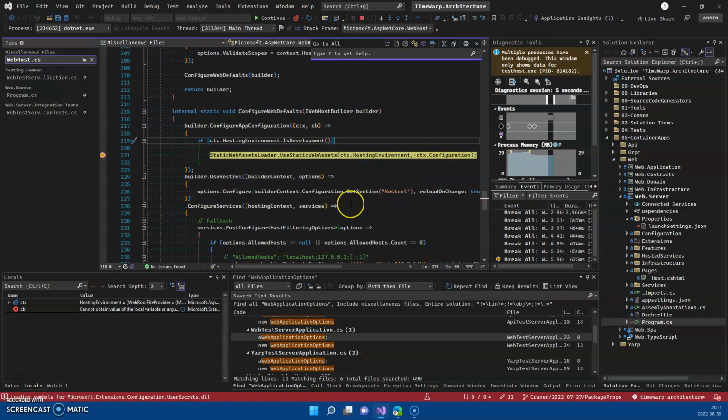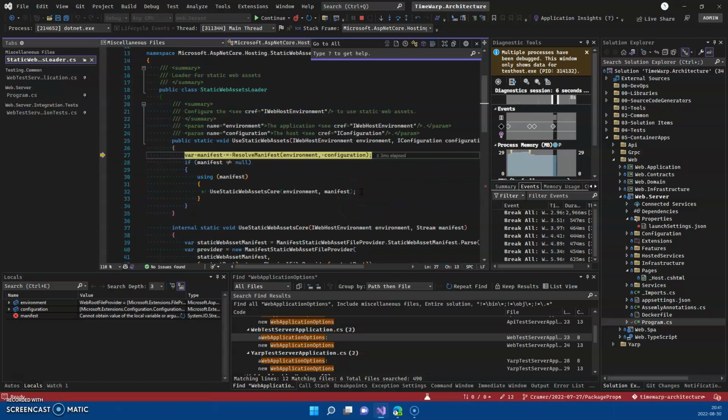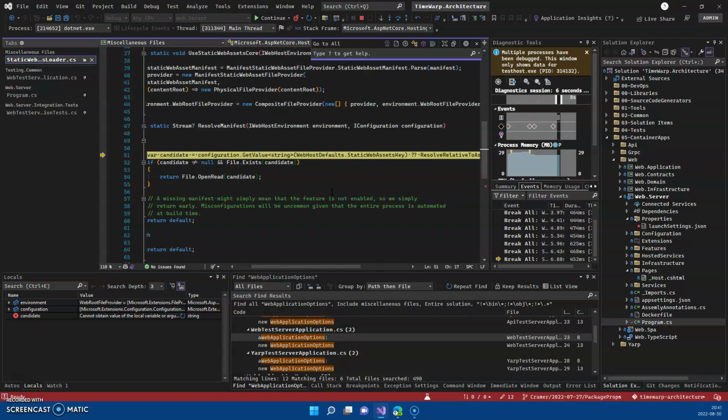It's like, what are you talking about? And this is the reason why. Resolve manifest right here. Use static web assets, resolve manifest, and this is using defaults. But remember, I'm running from inside of a test instead of normally from Kestrel. So we go into this guy, and we get this value string here.